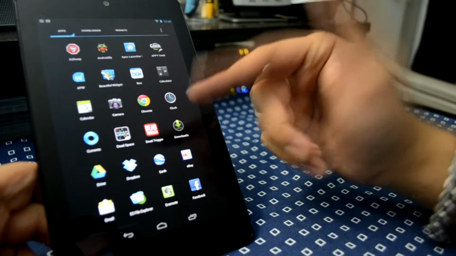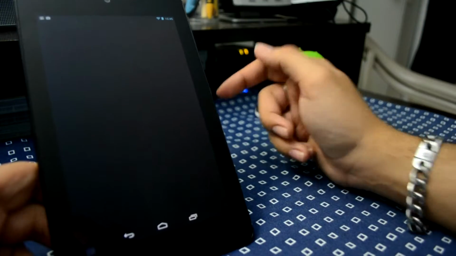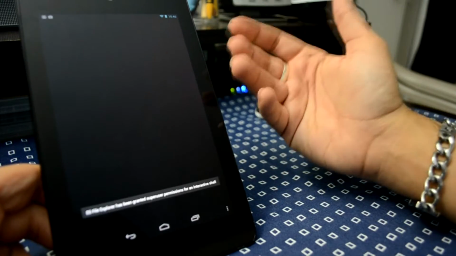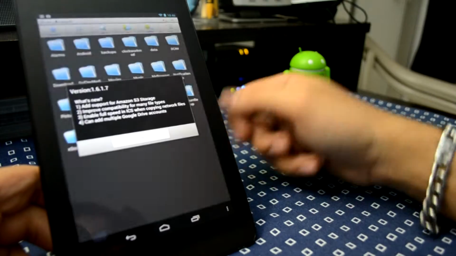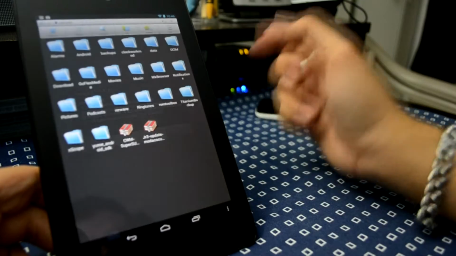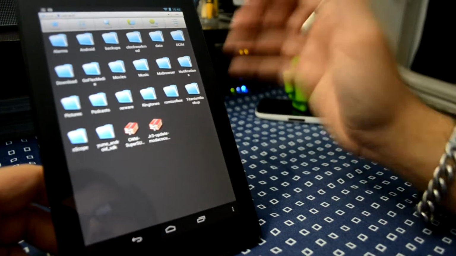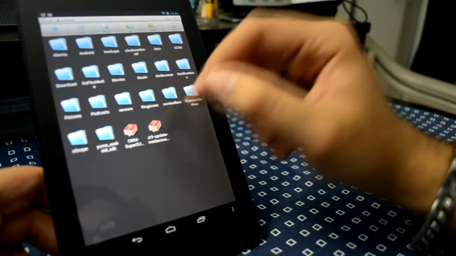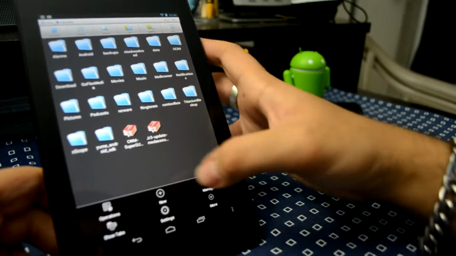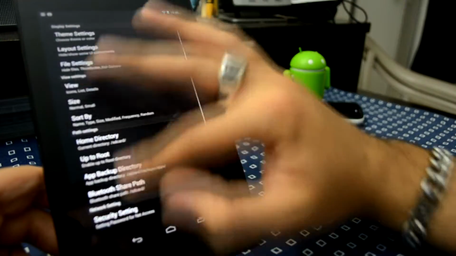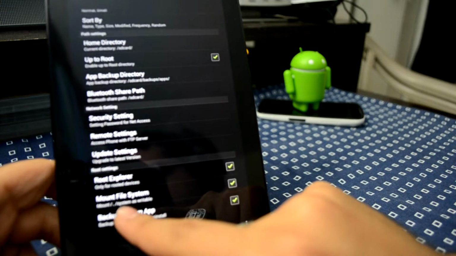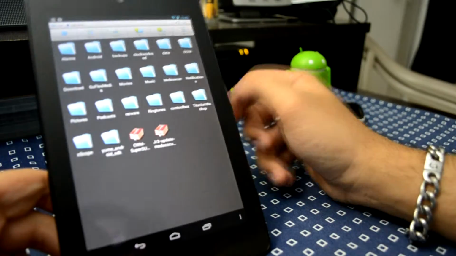To do that, you go to a file manager like ES File Explorer and grant access. This is almost the first time I'm doing this, I've restored this thing too many times. I've been messing around with it, trying to find a way to do certain things. Since it's fresh, let me check my settings. Make sure if you have ES File Manager, you have your root and your mount systems checked.